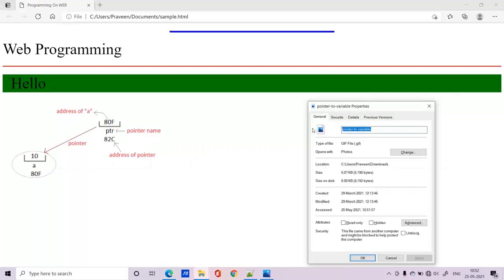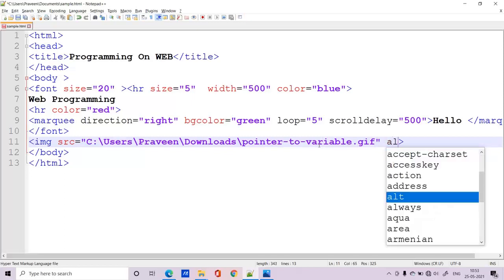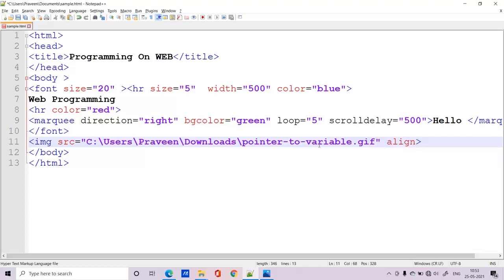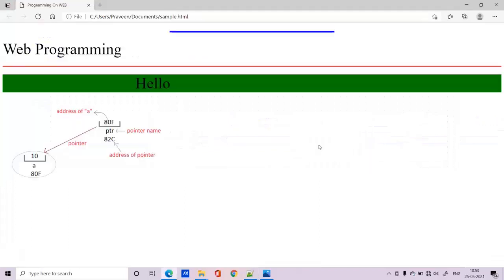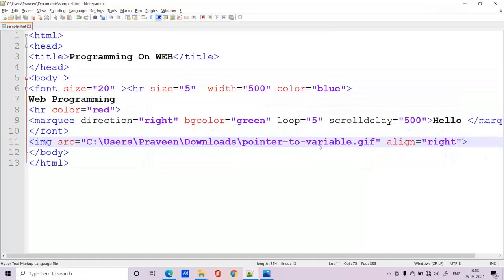Here you'll be using the image tag, followed by src, and again you're going to give the complete location of the image. This will have other attributes too, like align. For the align attribute, you can give the same values. You can align it to left, you can align it to right. You can do all those things that you want. So it has been aligned to right, or if you want to align it to top or bottom, all those things can be done by using the align attribute.